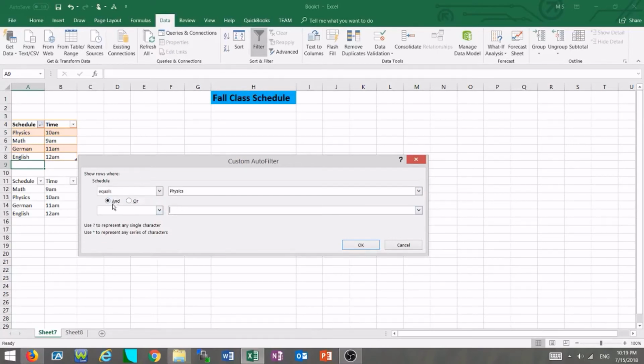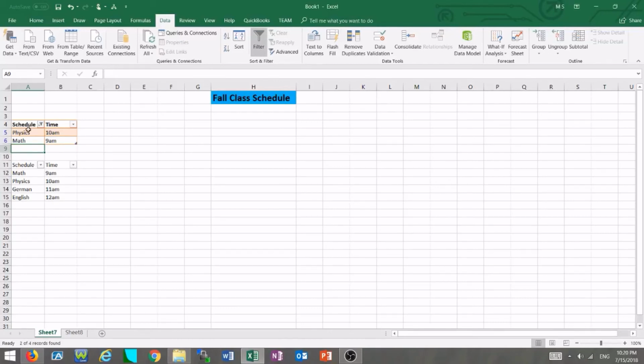and you have an option to say And or Or. In this situation, let's say go with Or and say equals as well. Say Math. So in this situation, it should show all data that's either equal to Physics or Math. And as you can see, it shows Physics and Math.